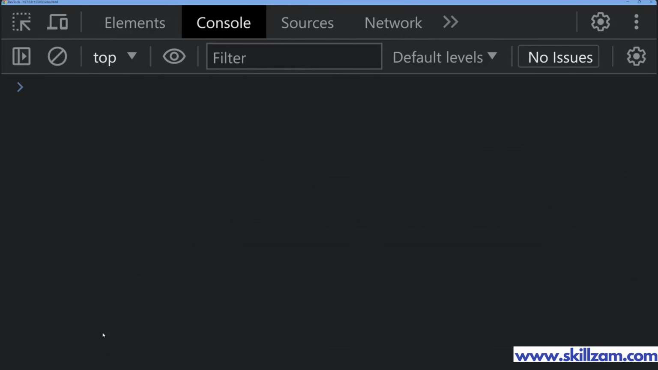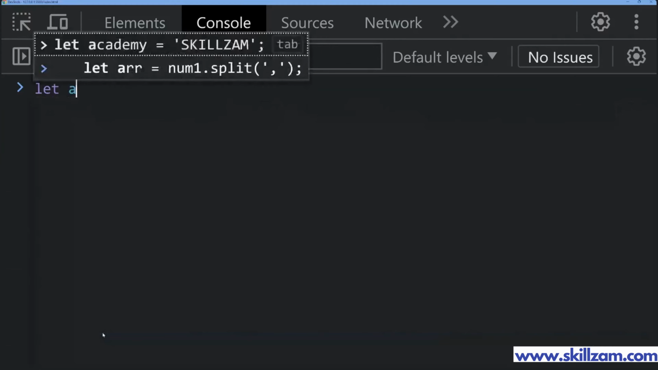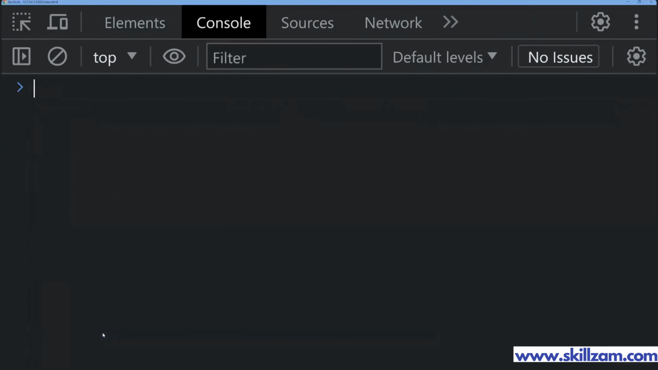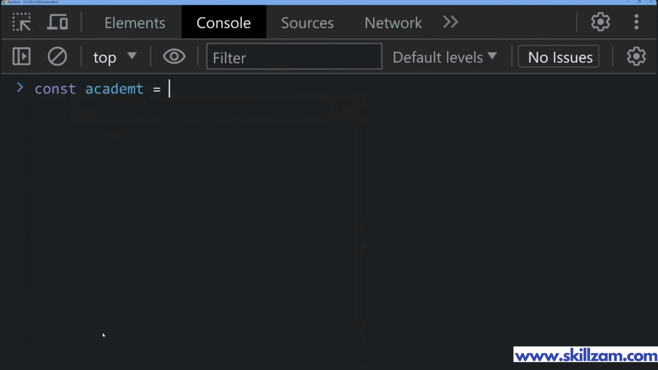Now, the way we saw it in the previous section, taking an array as an example, we can take a string as an example as well. We can go ahead and work with the string as well. Let's say const academy is equal to, let's say, skillsapp.